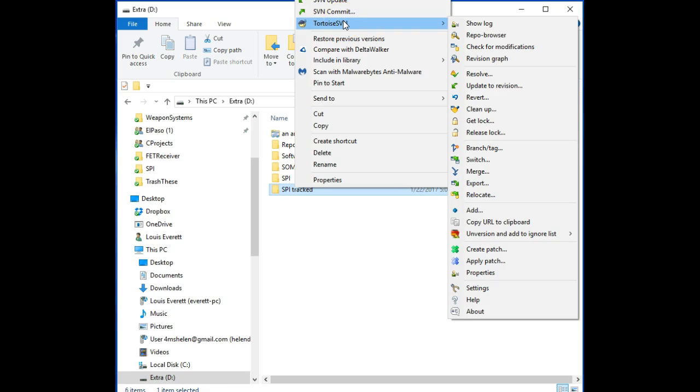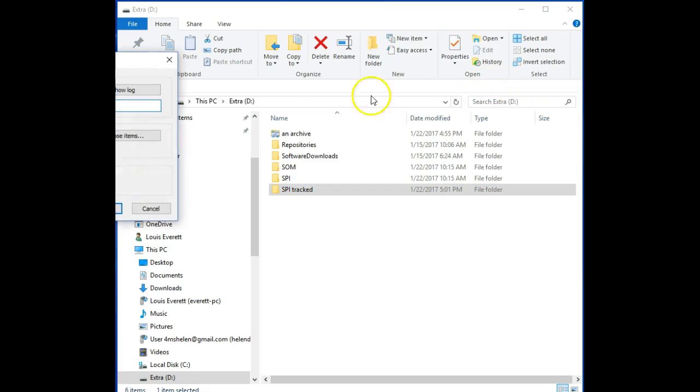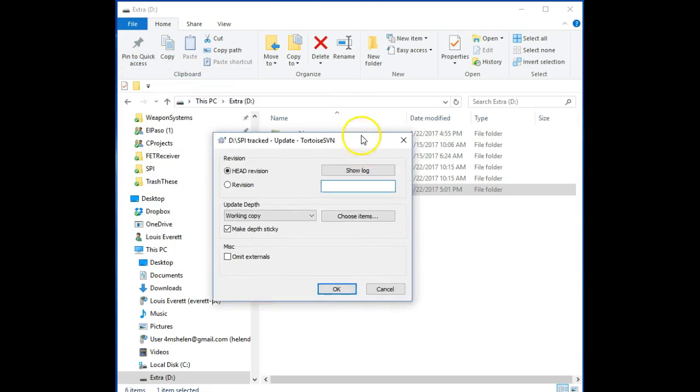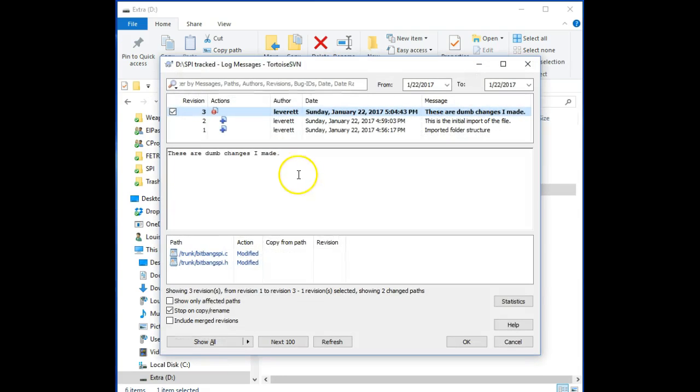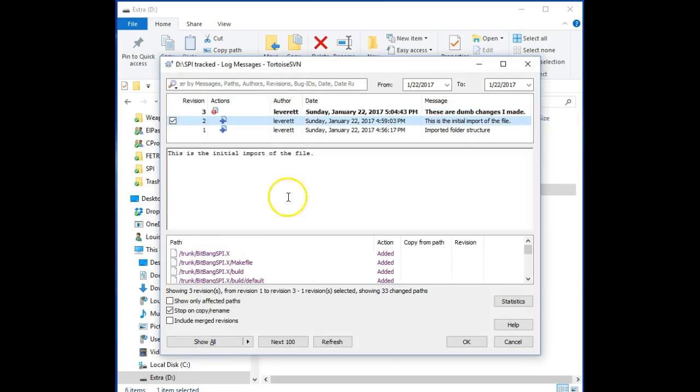Right, so if multiple people are working on it, then you probably just want to update to the head, pull in all the changes that your buddy did last night, and then take off from there. The other thing that you can do is you can update to a revision, a specific revision like this. And so it says, well, what version do you want to go back to?